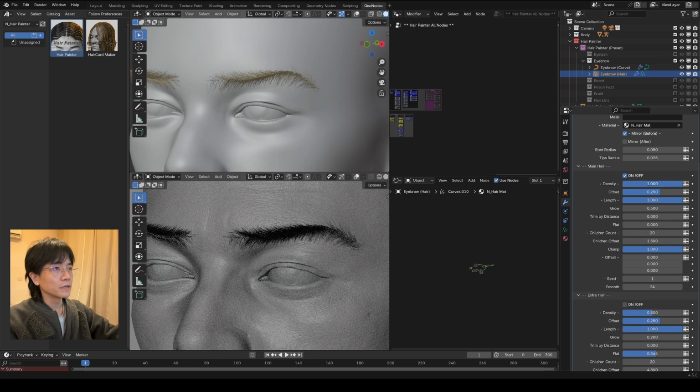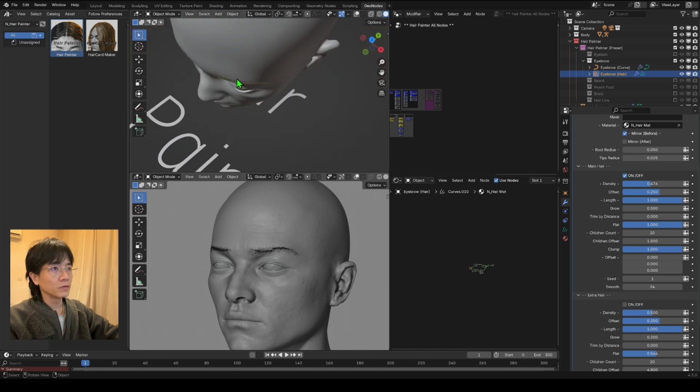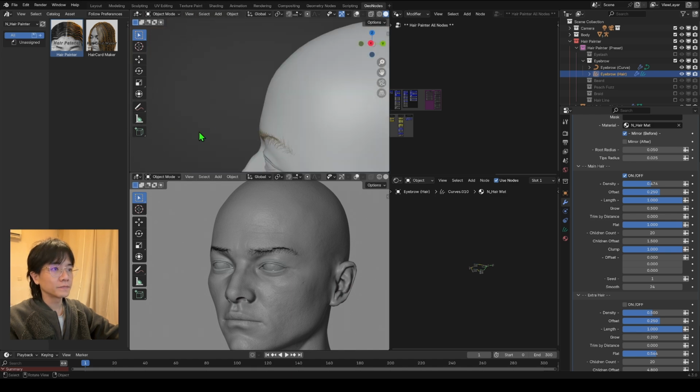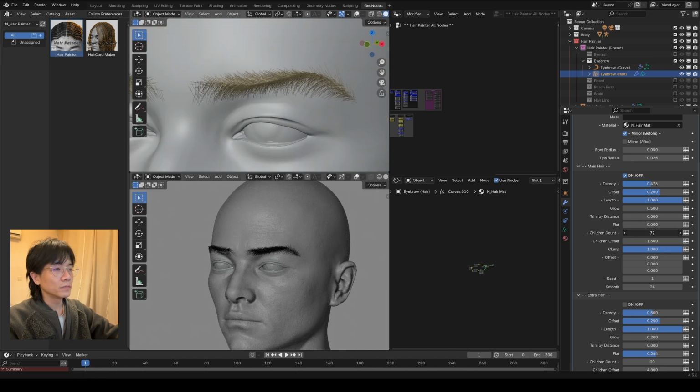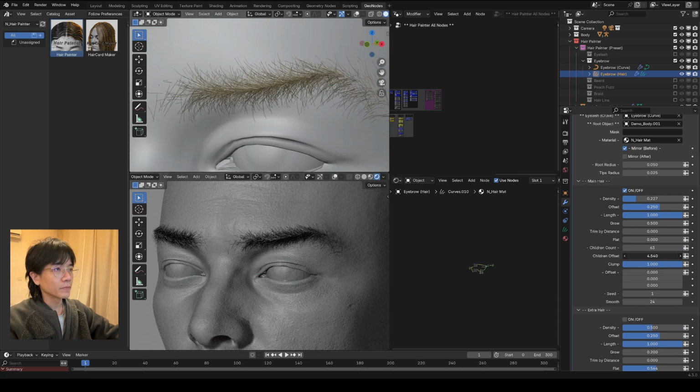First, we have this density. You can use this offset to control it, with more hair toward the end or more hair toward the beginning, and the length, and trim by distance. It's also kind of like the length, but close to the outline will be shorter, and the flat option lets your eyebrow be totally flat on your head. And the children count also adds some density. Children offset just makes the root go wider.